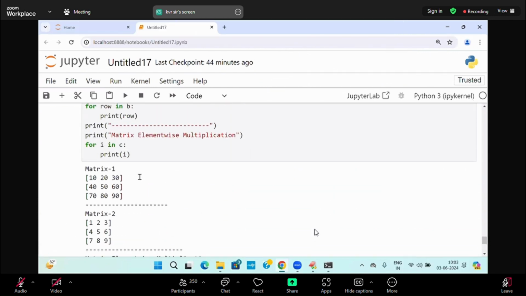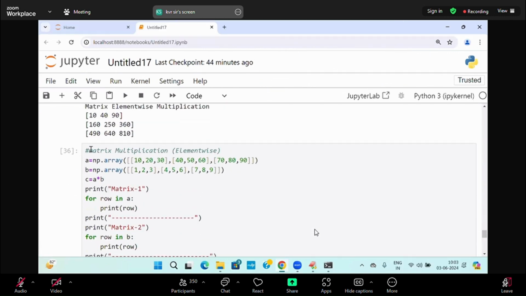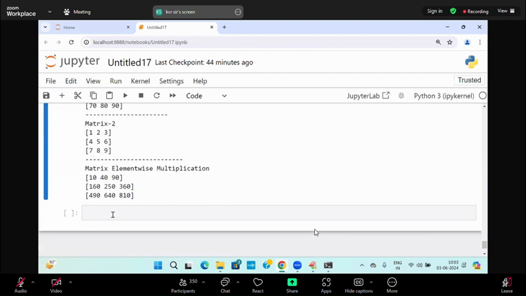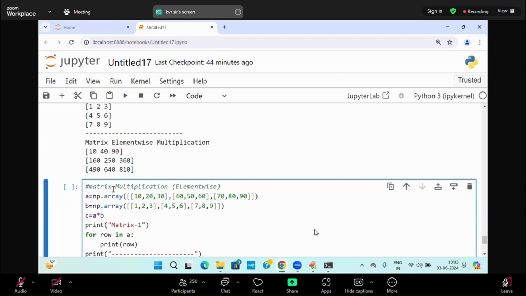Now I am going to do actual multiplication. So I will copy this process. See students, here I am going to write matrix multiplication, actual matrix multiplication. This is also called dot product by some people. Called what?